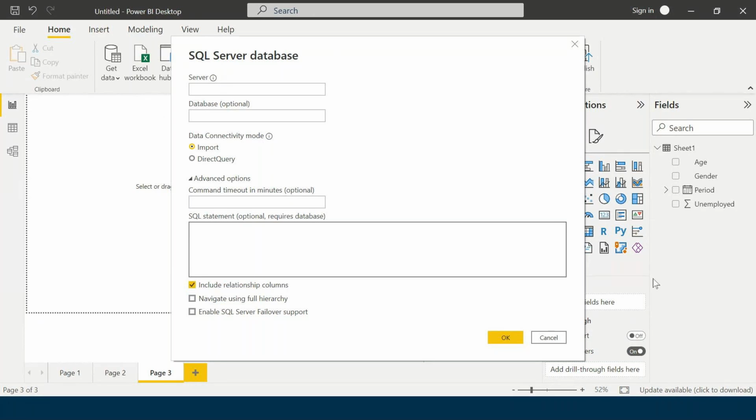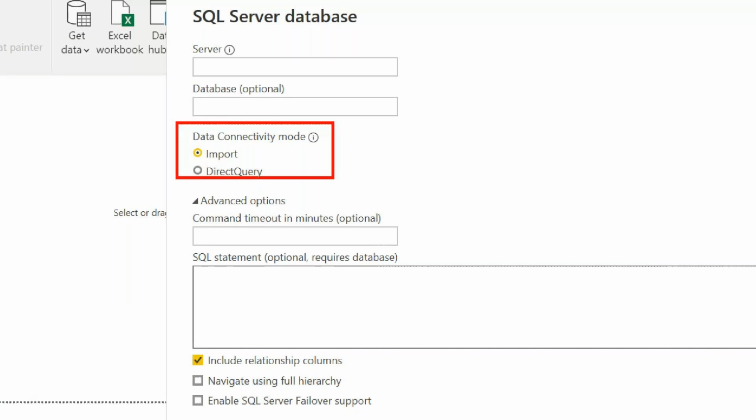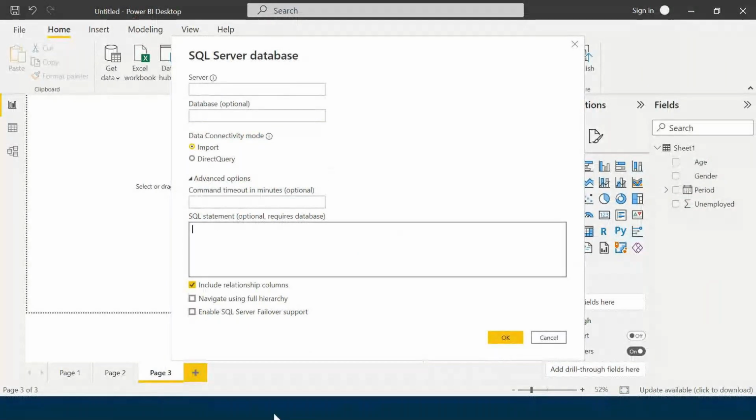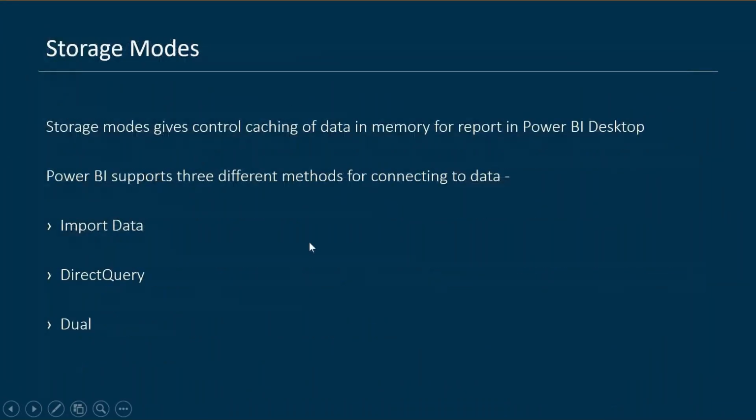Okay. Now here you can see something like this: data connectivity mode, import and direct query. Now let's try to understand the meaning of these connectivity modes. Okay, they are also called storage modes. So there are basically three: the first one is import, the second one is direct query, and the third one is dual. So dual means a combination of both. Now let's understand what is the difference between import mode and direct query.